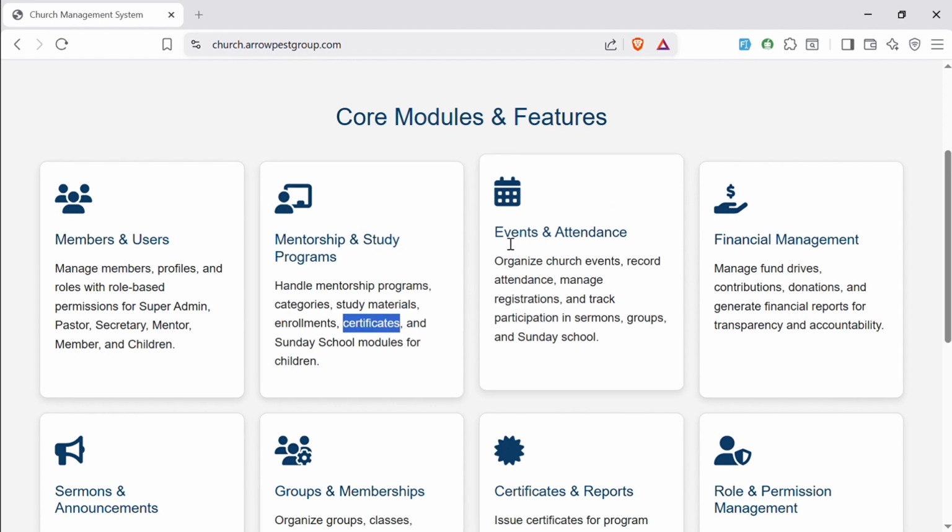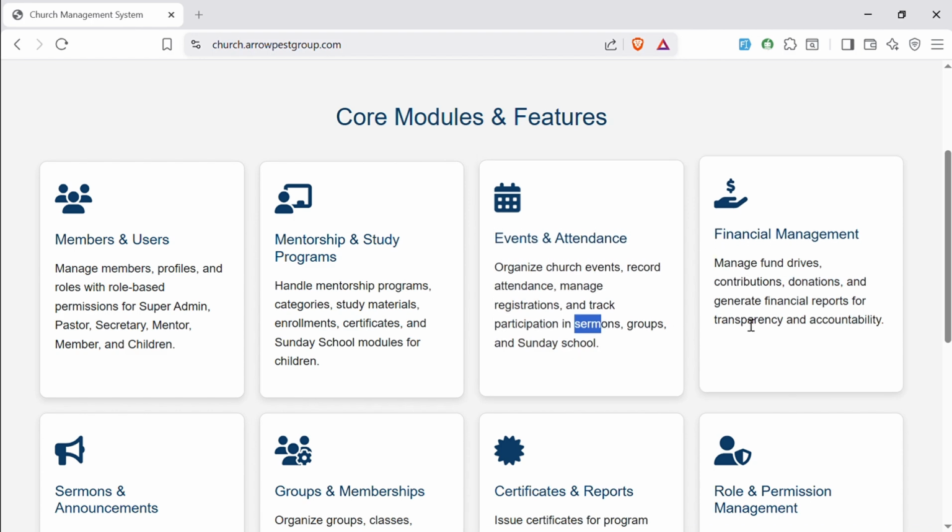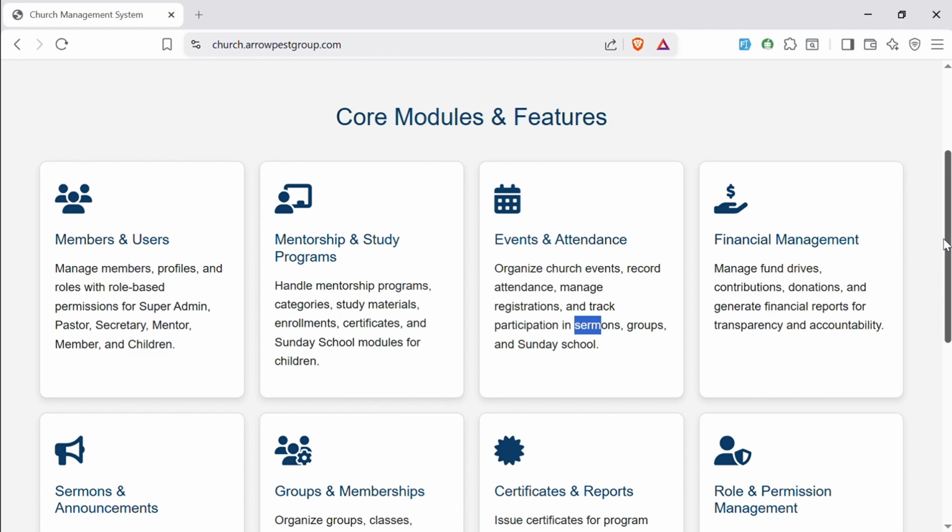We can also organize events and attendances. We can record member attendances towards events. We can also check who has done well during a certain period of time, then track their participation. We also have sermons, groups, and city. So we have also financial management. We can manage funds, things like tithes, church support, contributions, donations, and also generate reports accordingly.